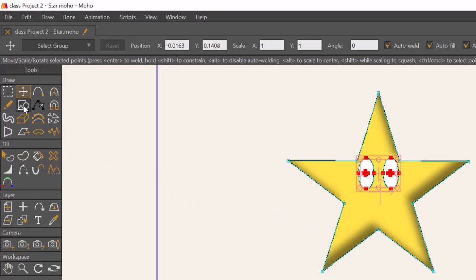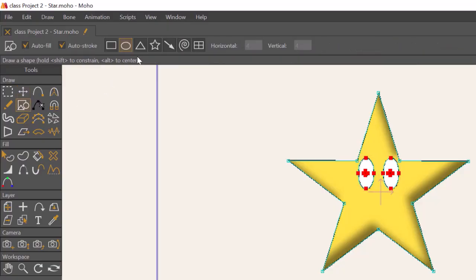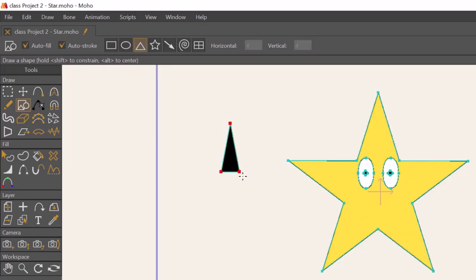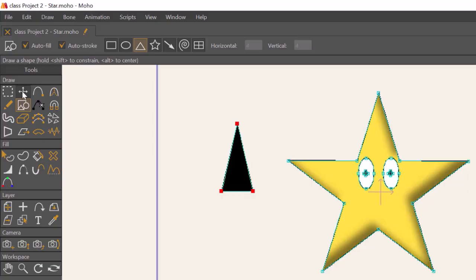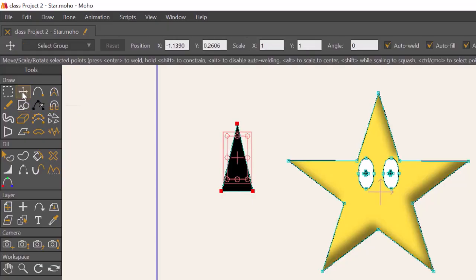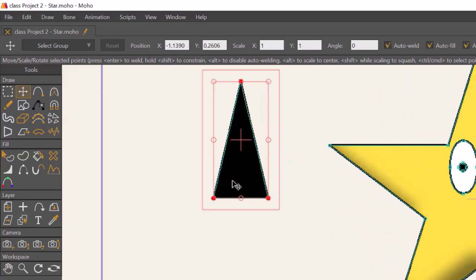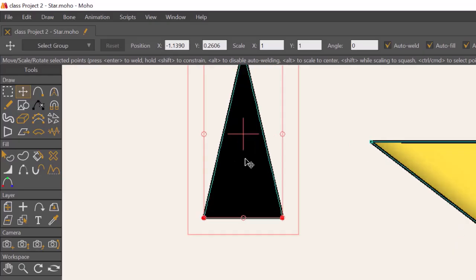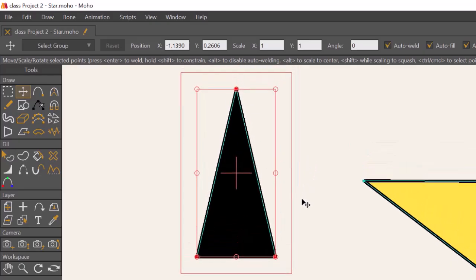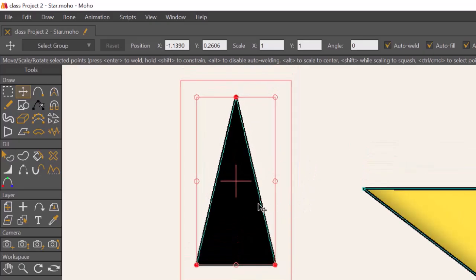Once again, we go to Insert Shape or Draw Shape. This time we want a triangle. So let's select that, pull down a triangle, click Transform Points, and we want to transform this. This time, let's zoom in and use the right mouse button to drag the triangle into the center of the screen.